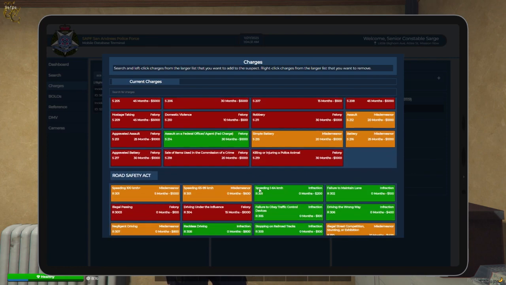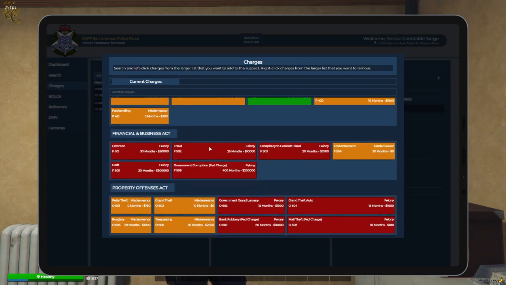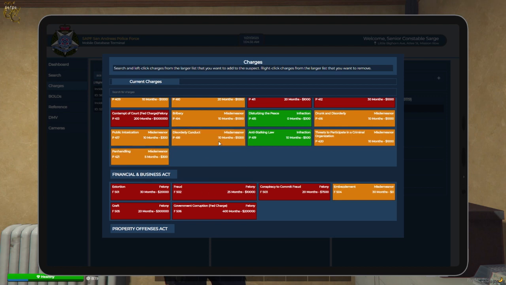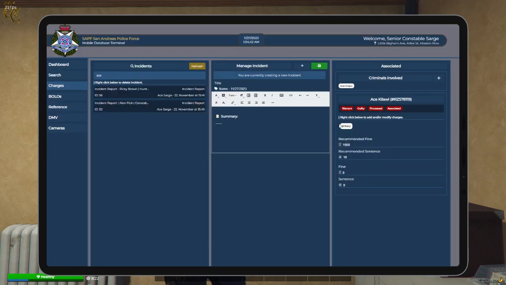So everything is all here, all the charges. Now just say you caught a guy trying to bribe you, it's down there. So you've got all of these. So you got your bribery, your recommended fine, recommended sentence, everything's like that. So currently at this point of time, the maximum we can send off is 60. Alright, so make sure that it's 60 or below.